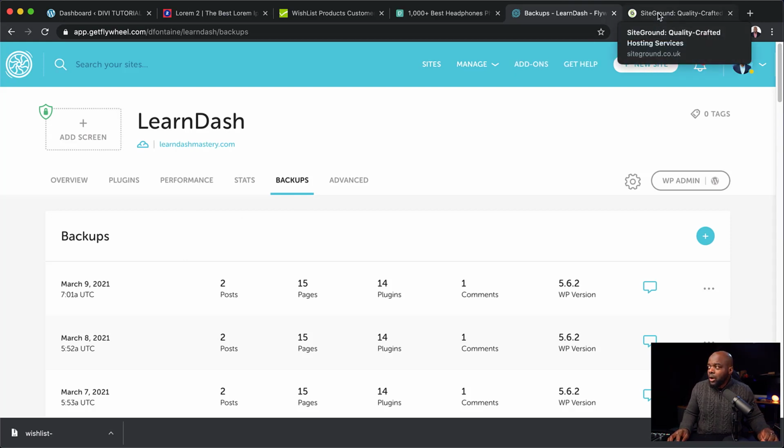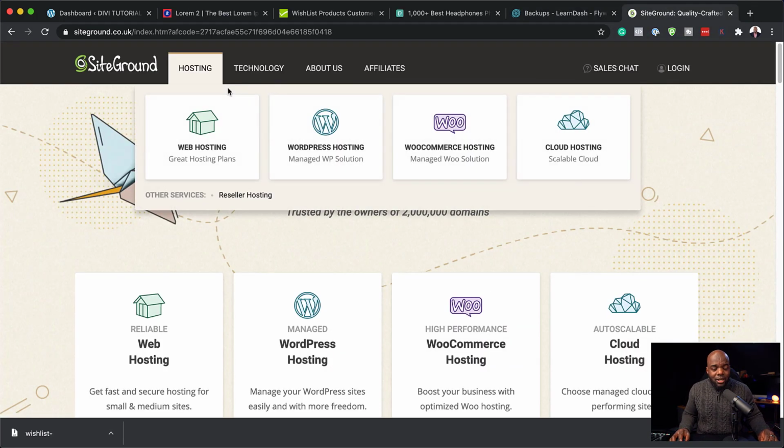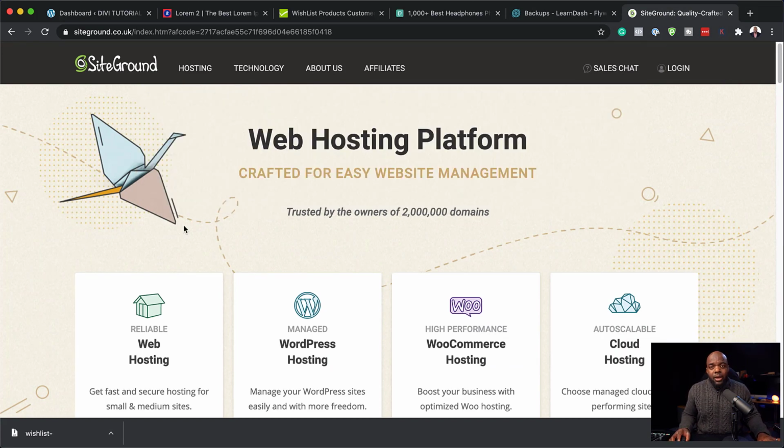Now, the next hosting company that I recommend is SiteGround. So SiteGround is also very good. It's fast and it is also compatible with Divi. All right, so now that we have the hosting out of the way, let's dive in now and let's start building our website.